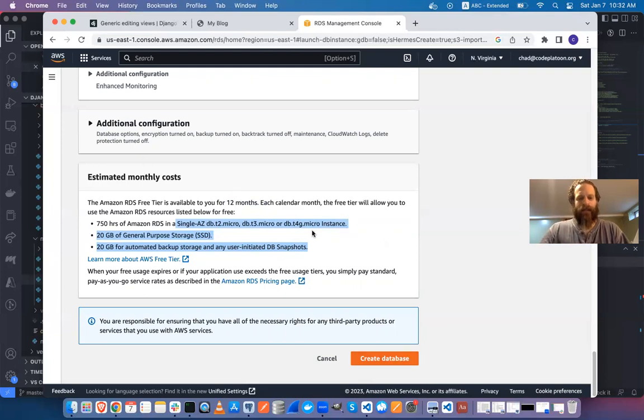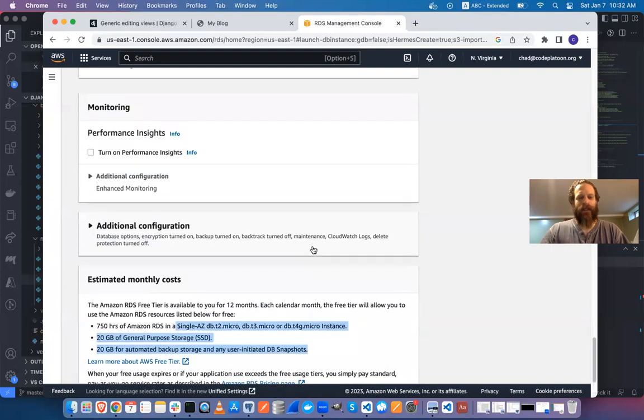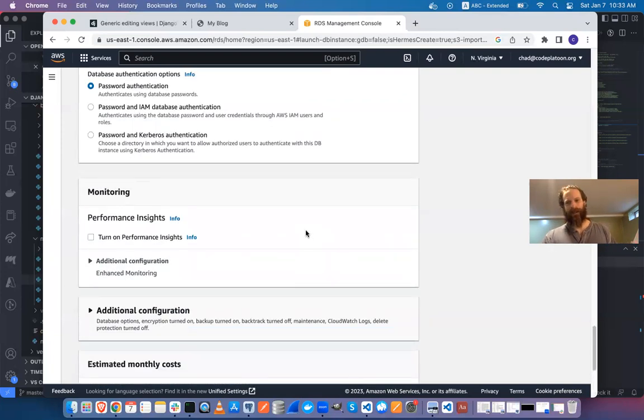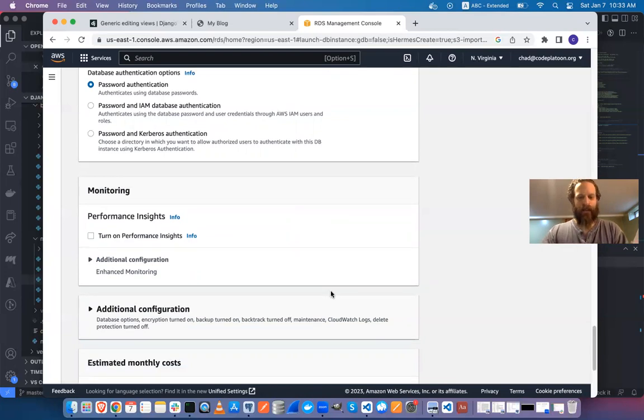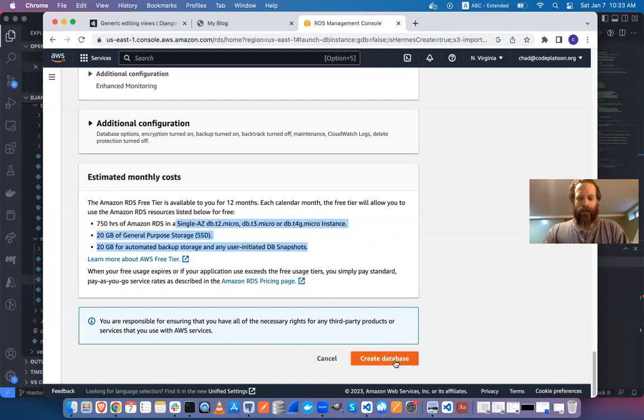And especially if it's insecure, if you create a compute instance, like a server, and it's very insecure, people can hack into it and do Bitcoin mining or whatever, which you have to pay for. All right, so create database.